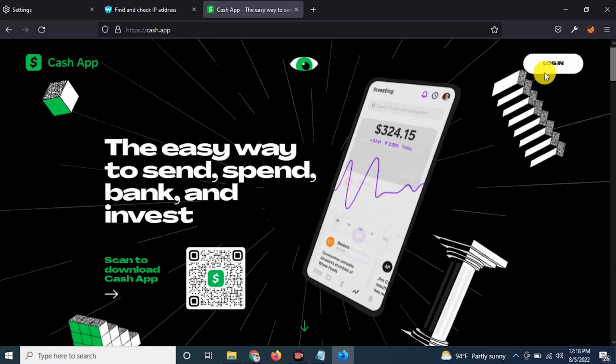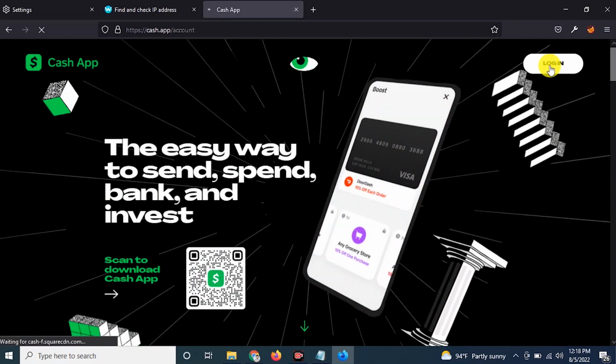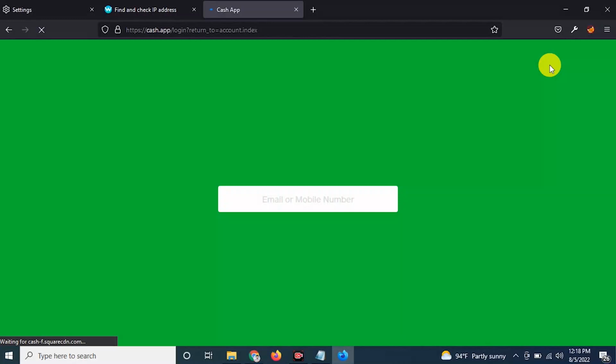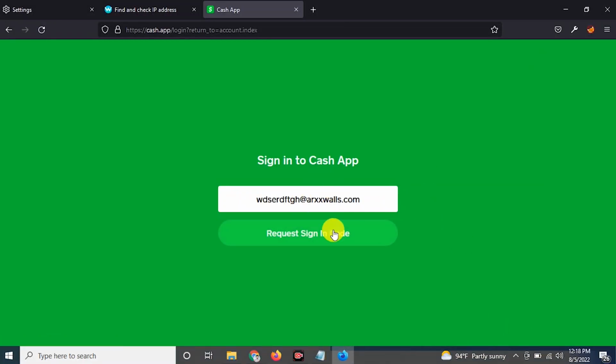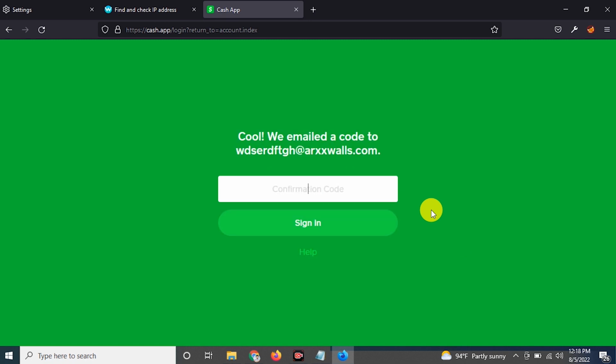Here you can see the login button. Okay, click this login. This is the input box. Here you type your Cash App phone number or email. Then click request sign in code.